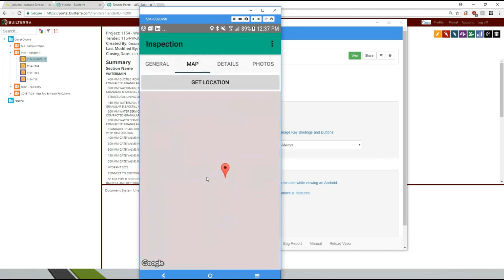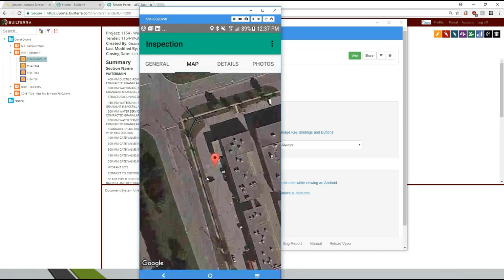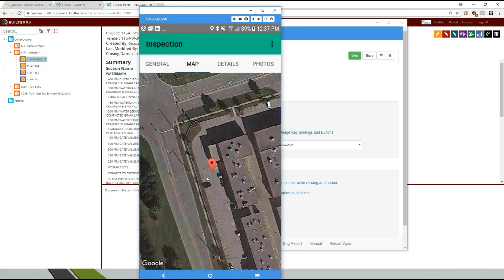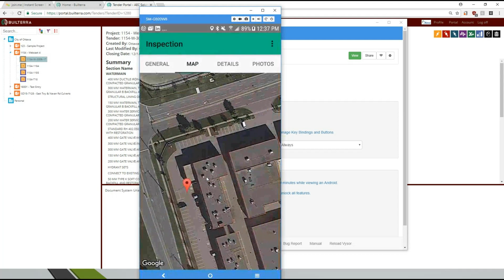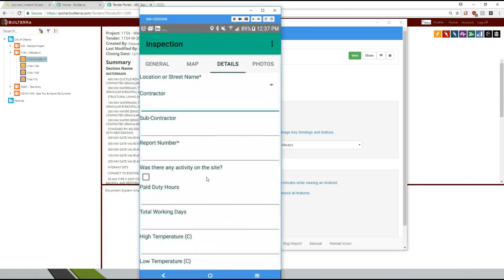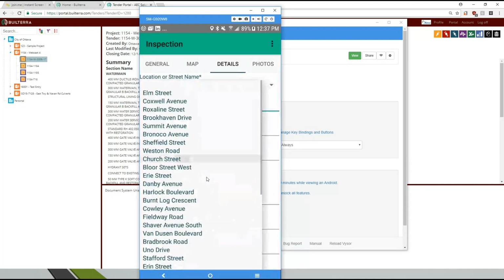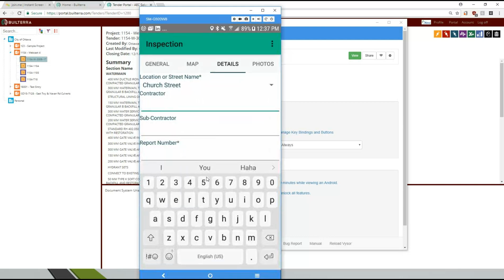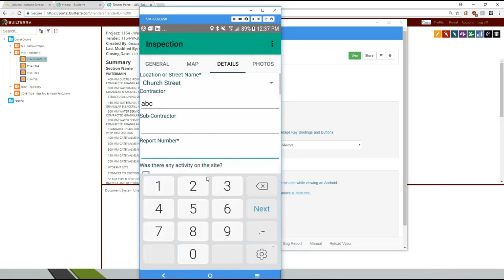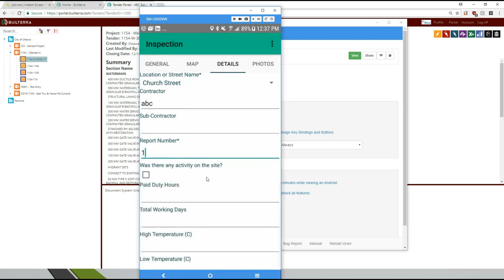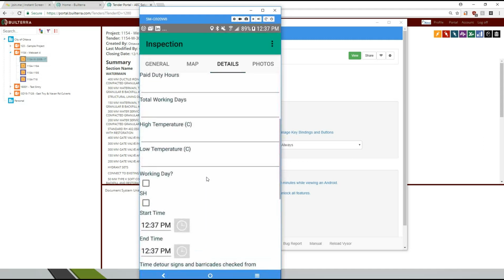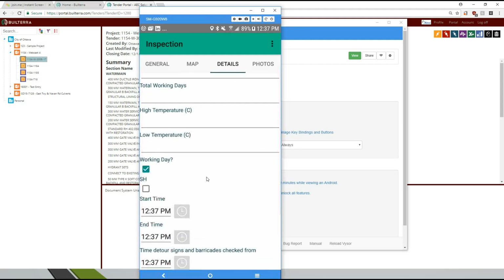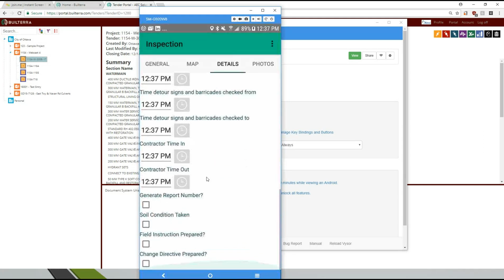So that's where I'm sitting right now here in Oshawa. You can kind of move that around. The details. So this is if you're wanting to do some kind of a street name, particular daily. You can do this. You can type in whatever the contractor is, the subcontractor if there was one, the report number. So it's number 1. Basically, if it was a working day, not working day. So there's all of this that's typical of a daily report.